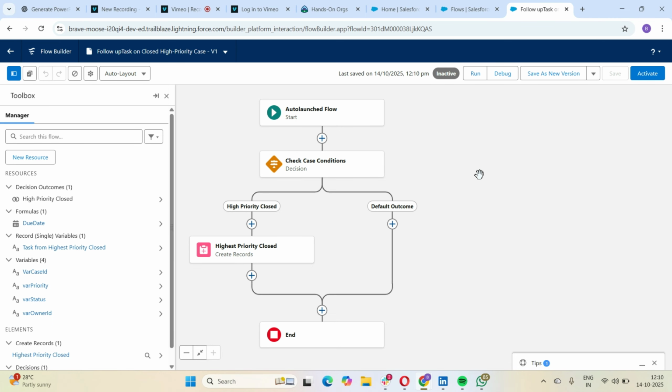Now click on activate. We need to activate it. Now our auto launch flow is ready, right? But remember, it won't run by itself yet, so we need something to trigger it. For that we'll use something called process builder. Now we need to create a process builder.